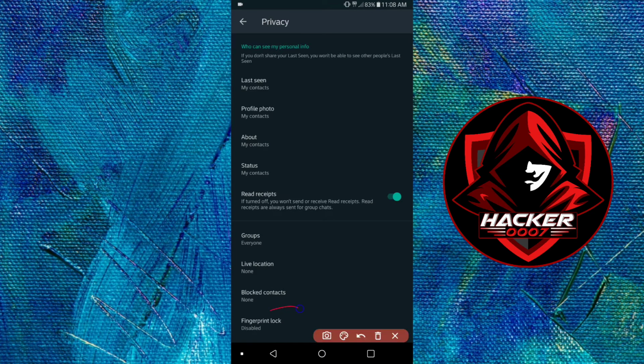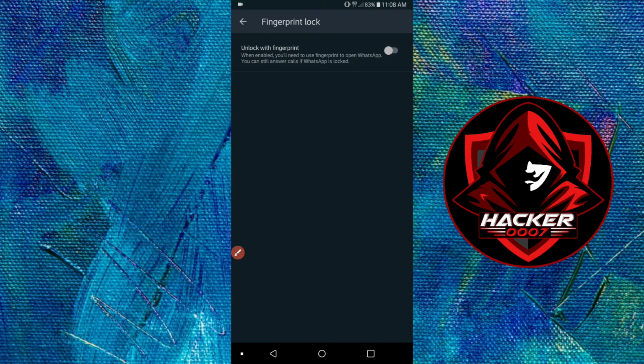So you need to look down here for fingerprint lock. So you need to click on fingerprint lock, and as you can see, the option is turned off, unlock with fingerprint. So when enabled, you'd need to use your fingerprint to open WhatsApp. You can still answer calls if WhatsApp is locked.